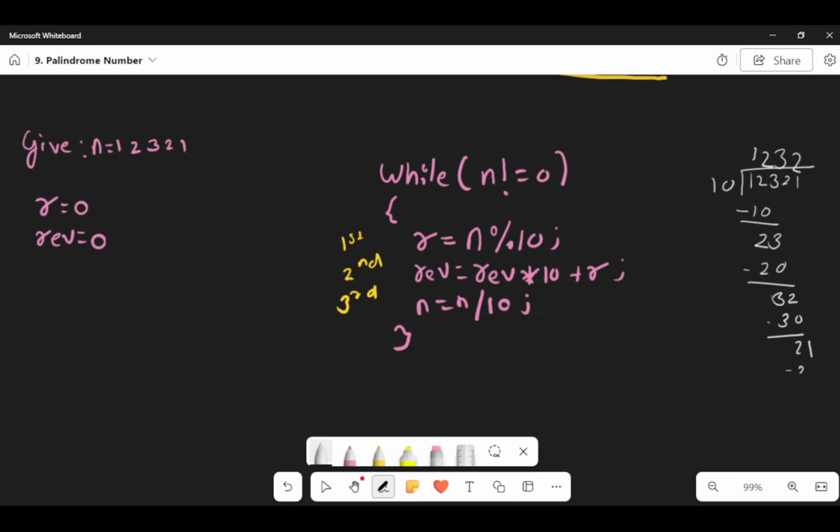10 twos are 20. Now the remainder is 1. Okay, in the r value, the remainder is 1. Understood? Now, currently what happened? The remainder is 1. Now what will happen here?